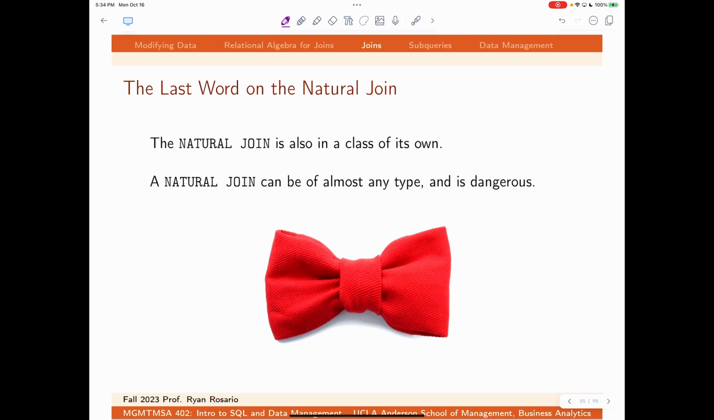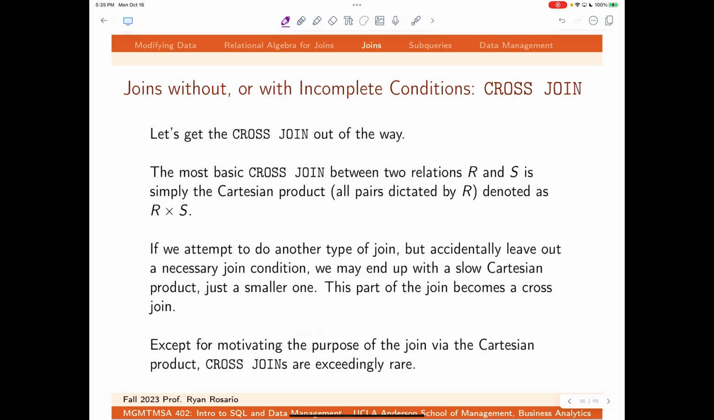Natural join, again, is in a class of its own. It can be of almost any type, but it's dangerous. So we're talking about natural versus theta here. Cross joins we'll cover very quickly because they're not incredibly useful. A cross join is essentially a Cartesian product, but you also get a cross join if you don't properly specify your join condition. So you have a little mini cross join within your query execution.